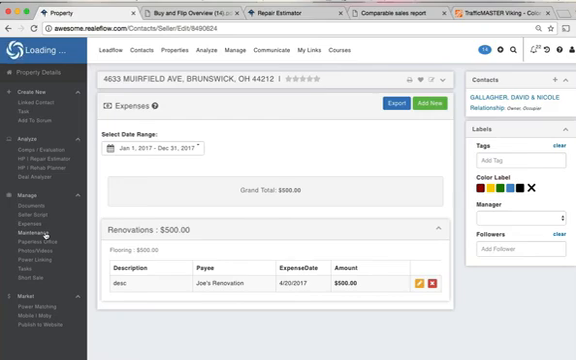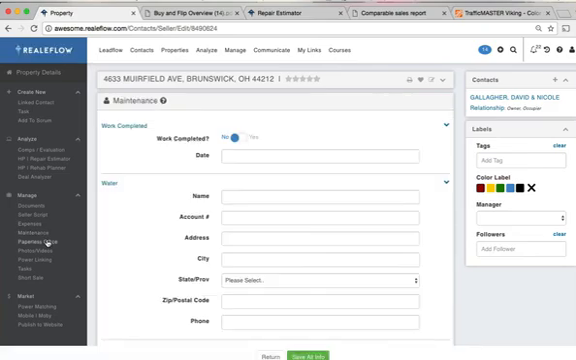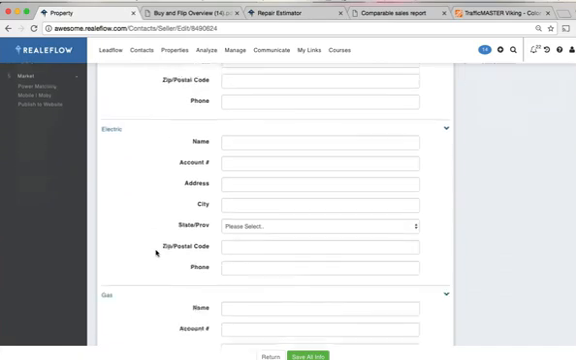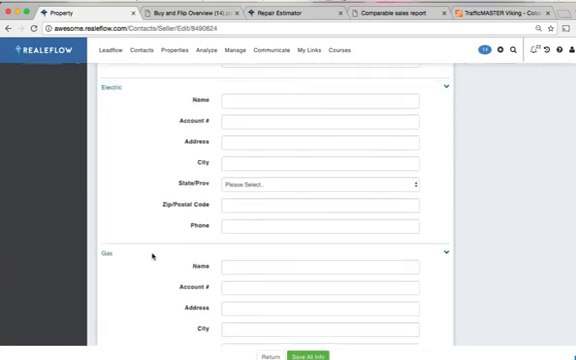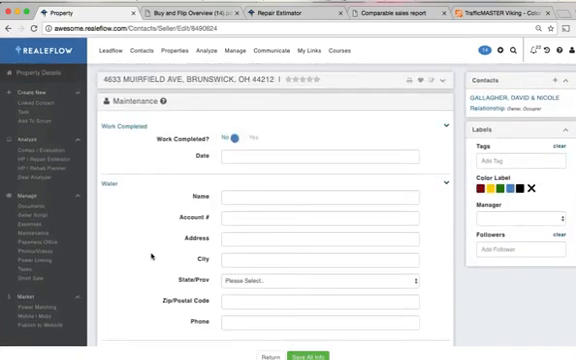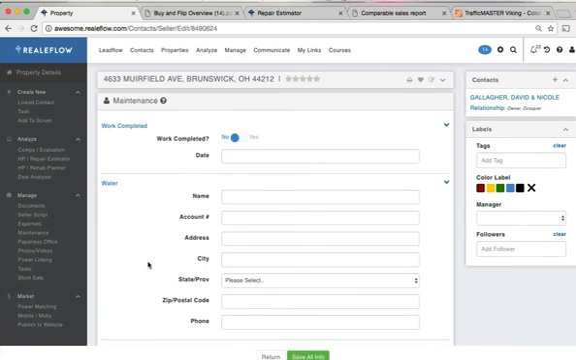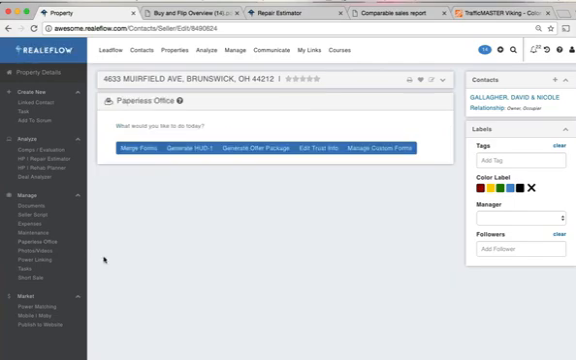Place to keep track of the maintenance, so all of the utilities and things like that on the property, the water, the electric, the gas, anything miscellaneous that may be. Landscaping. We're here in Northeast Ohio, so snow removal could be on there. We have a paperless office, so you can put your documents here, but the paperless office will allow you to create your contracts. We have a mergeable document functionality that allows you to create documents.